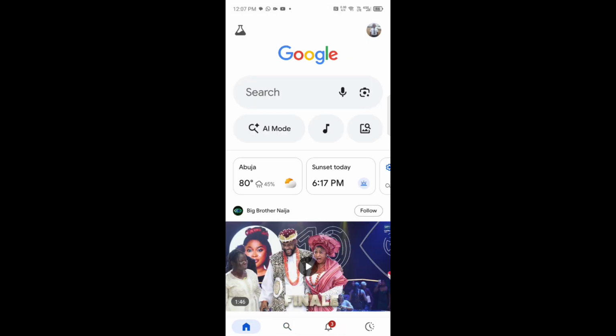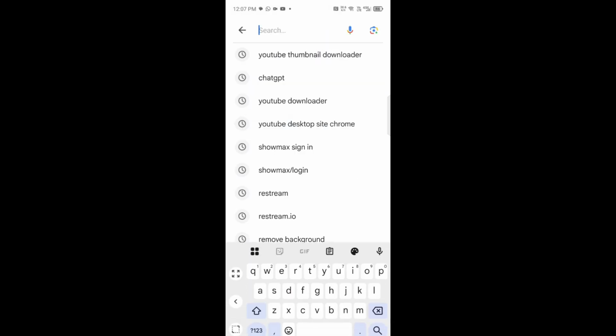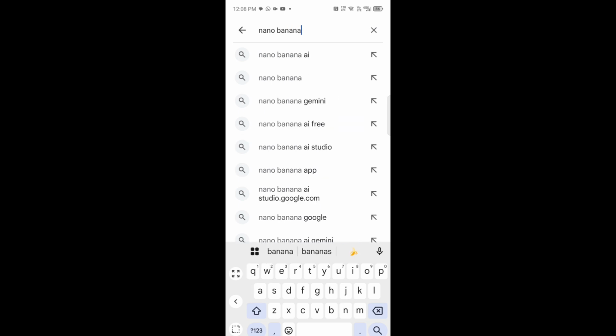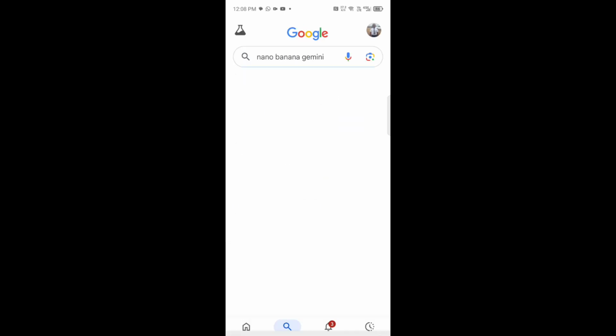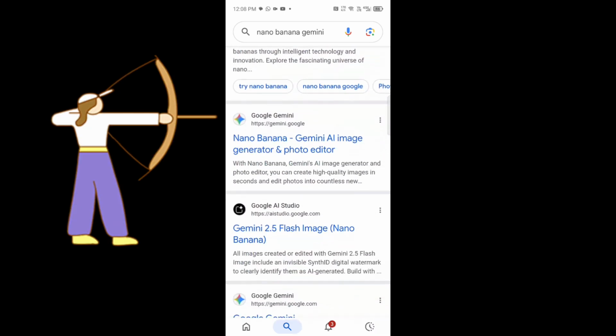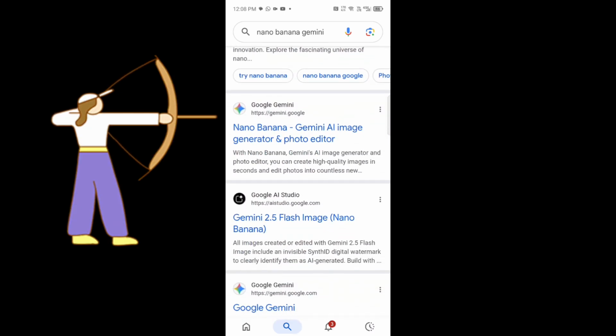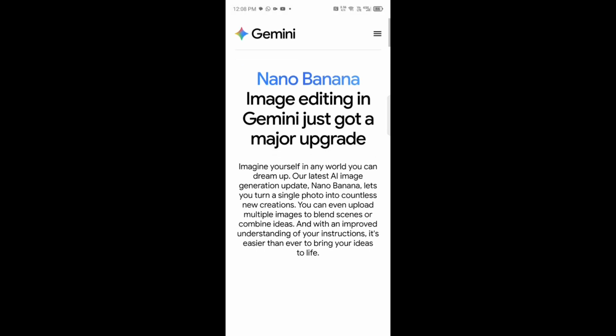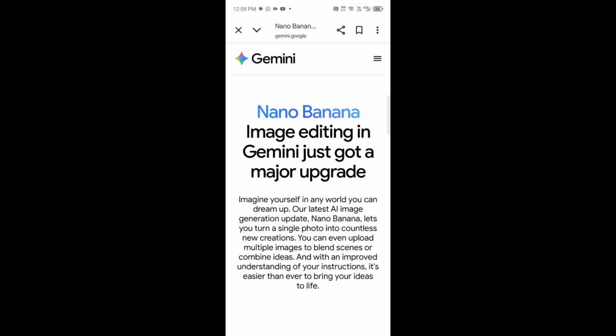Get to another search box, the same Chrome. Type in Nano Banana Gemini. Look at it. Click on it. You come to this one that is showing you Google Gemini, right? Click on it. Now, by your right hand side where you have Gemini, you have the three bars. Click on the three bars.